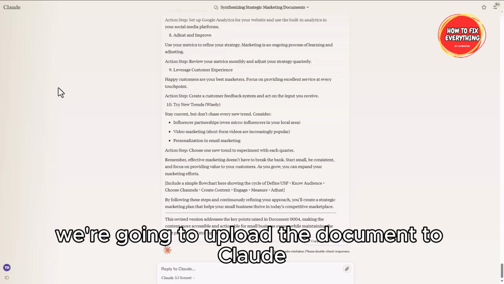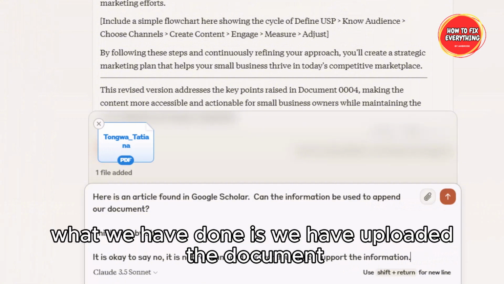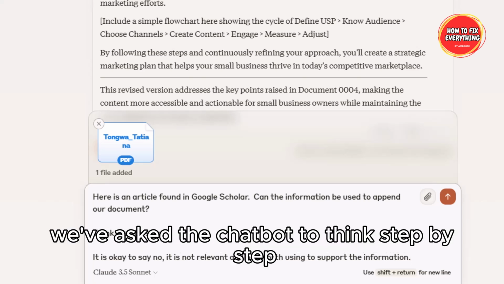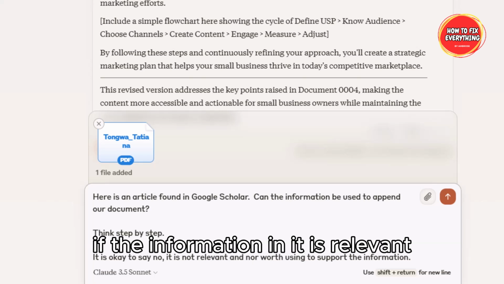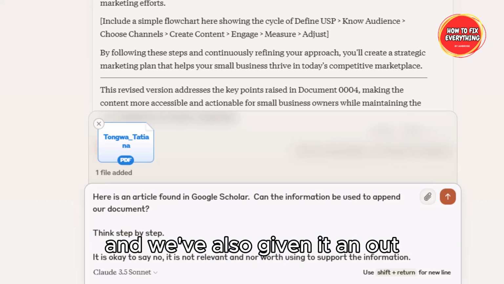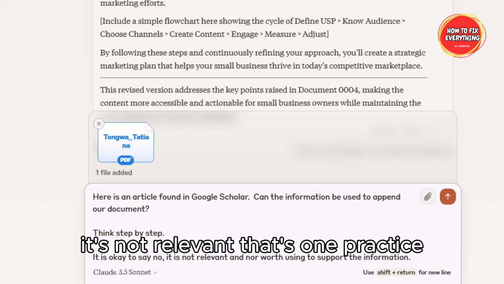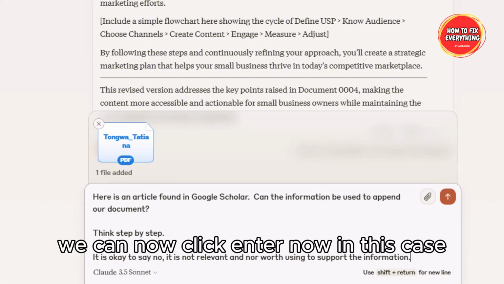And so to do that, we're going to upload the document to Claude inside of this conversation. So in this particular case, what we have done is we have uploaded the document that we found on Google Scholar. We've asked the chatbot to think step by step through the process of helping us to determine if the information in it is relevant. And we've also given it an out. We've said to it that it's okay to say no, it's not relevant. And that's one practice that we want to undertake. We can now click enter.